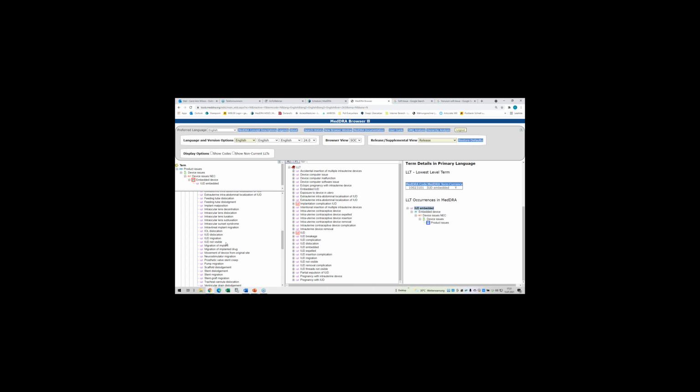So this would be the best approximation, and it is grouped under PT device dislocation. So what else do we have? We have the device expulsion. Of course, if an IUD is not visible, then it could also be an expulsion, but we are told it's temporarily not visible. So it cannot be an expulsion.